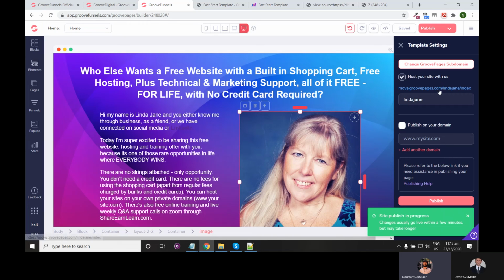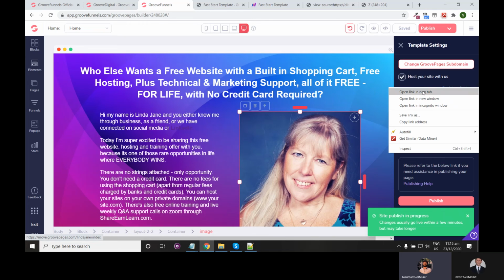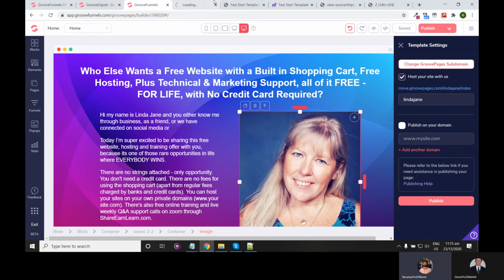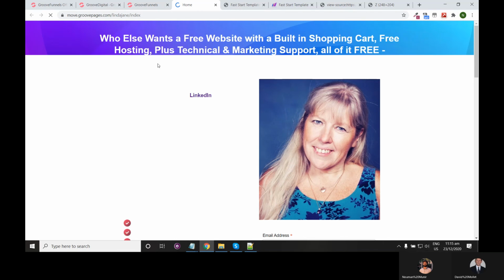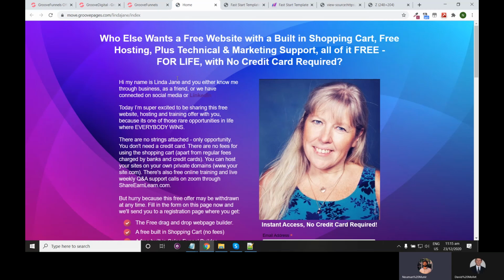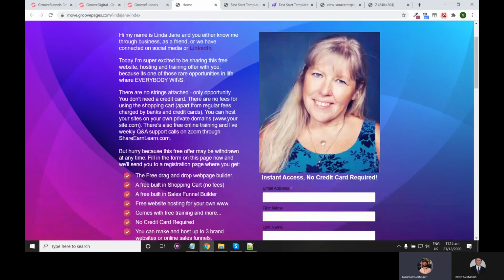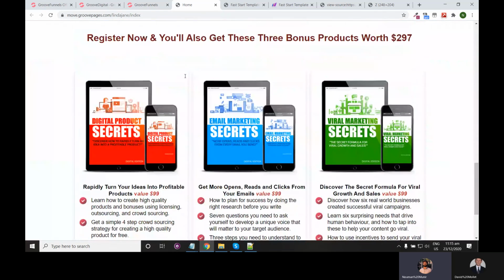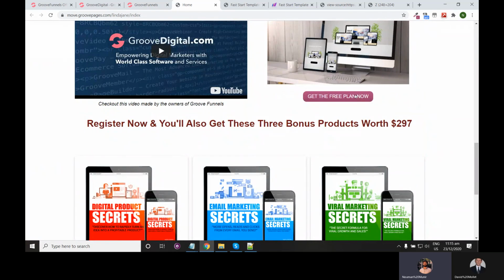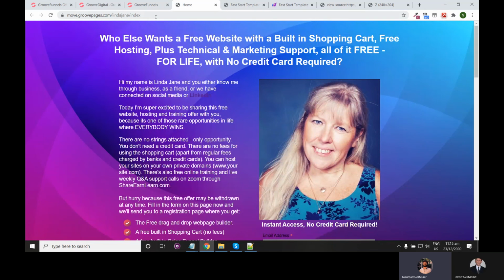Usually it's really fast, and it doesn't take even minutes. It's done under a minute, but maybe in exceptional circumstances, it might take a bit more than that. So we're going to copy this link, or maybe just right click, open link in new tab, and there goes the link. And there we have our template, fast start template migrated, and it's fully functional and you don't have to do anything else.